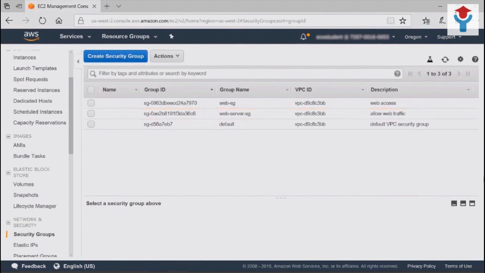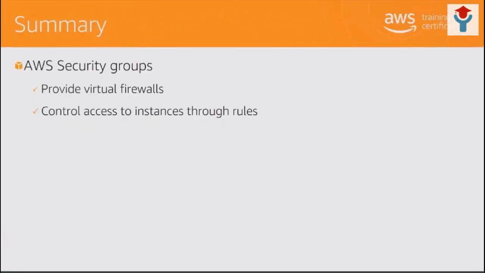Let's go over what we discussed today. AWS provides virtual firewalls that can control traffic for one or more instances called security groups. You can control the network accessibility to your instances by creating security group rules. Designing good security groups is necessary for security compliance. Security compliance will be covered in further detail later in this training.